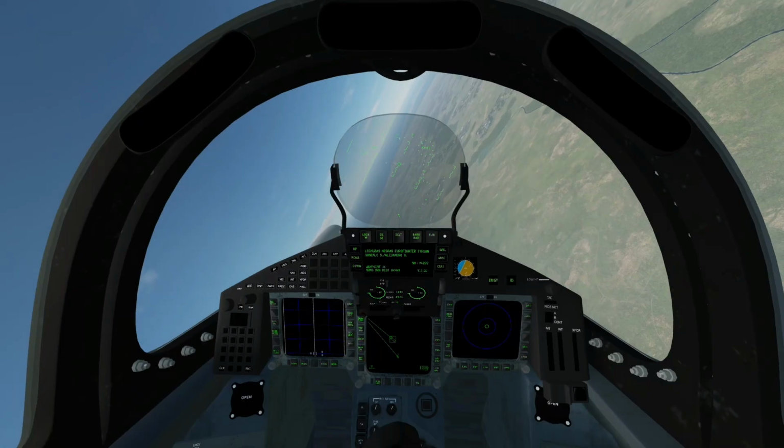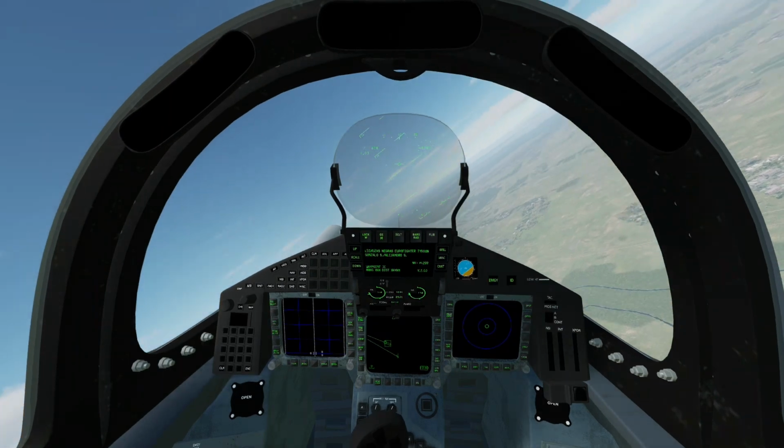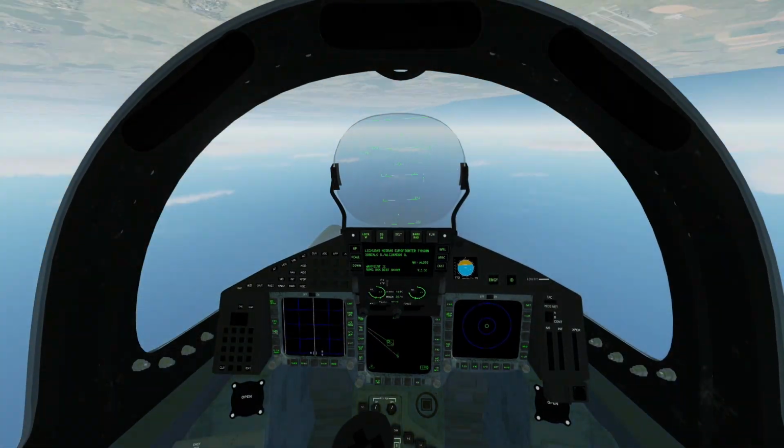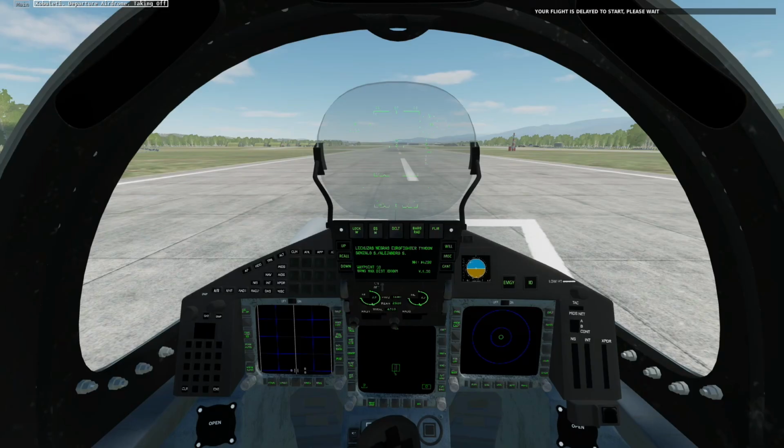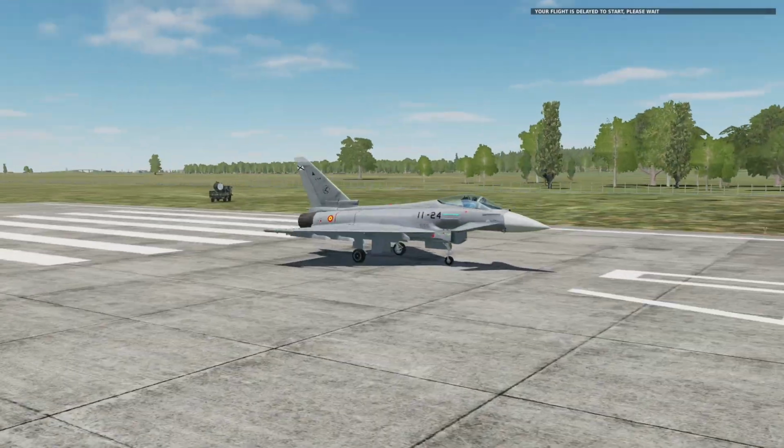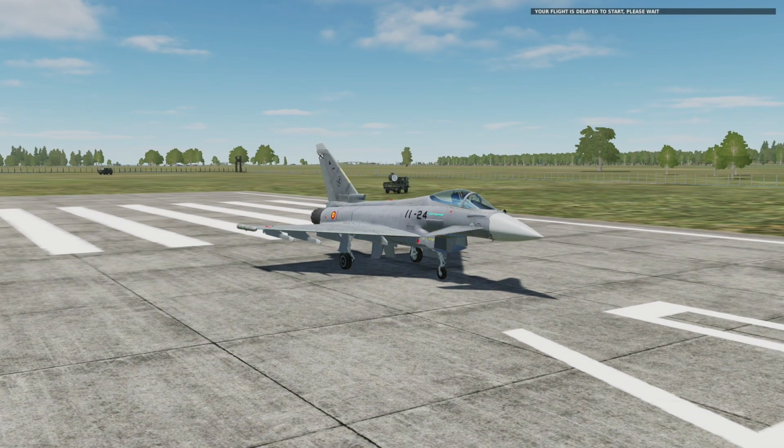So as you can see, this new EUROFIGHTER mod is pretty cool. They've put a lot of work into it. Now as you can see, we've spawned back in and we're going to turn the shaders on now.